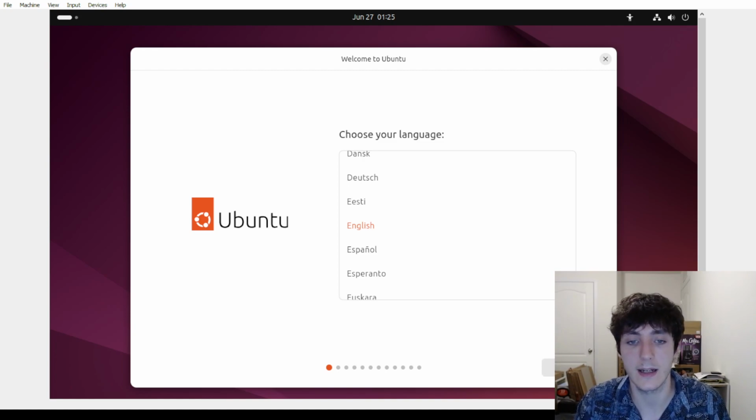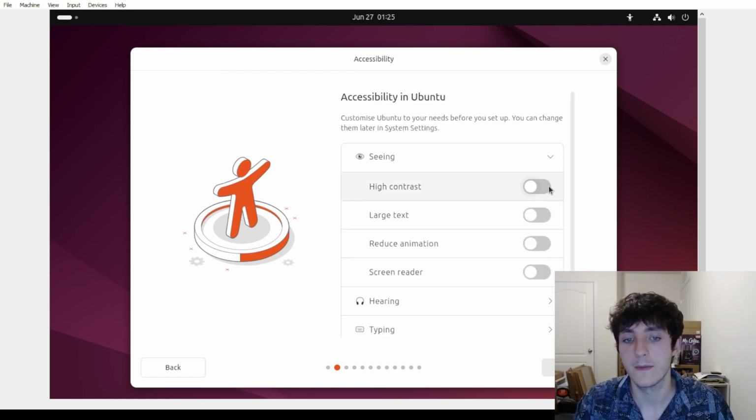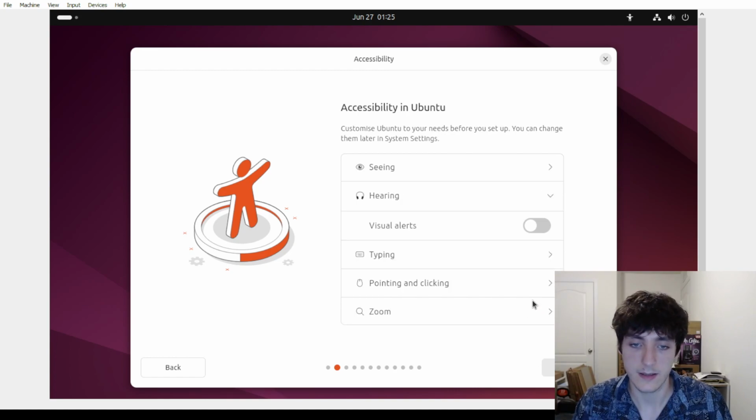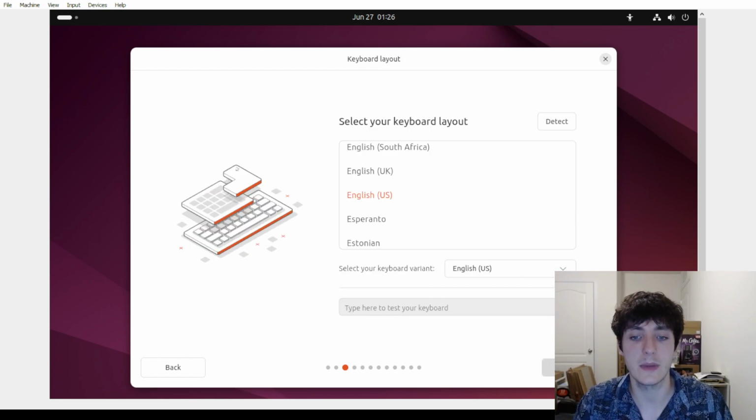So here we're going to hit next because we want the English language. And there are some useful settings here for accessibility. For example, there's the screen reader option. Let's look at the other ones. Visual alerts, typing, sticky keys. These are some things that you might find in Windows or Mac OS. And Ubuntu Desktop has these as well, and so do some of the other desktop environments. A lot of them come with features like these, but we're just going to keep the defaults.